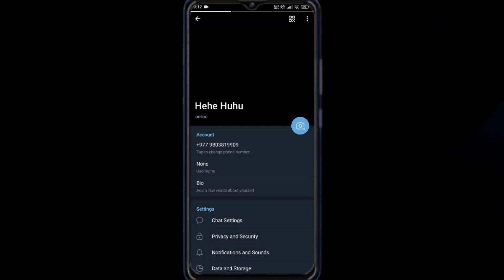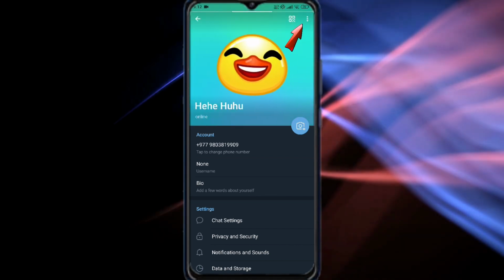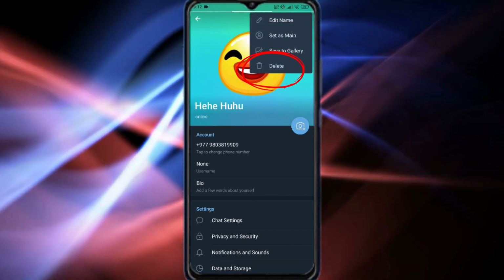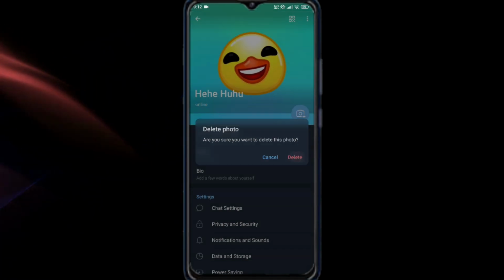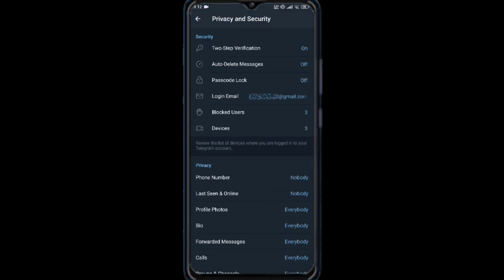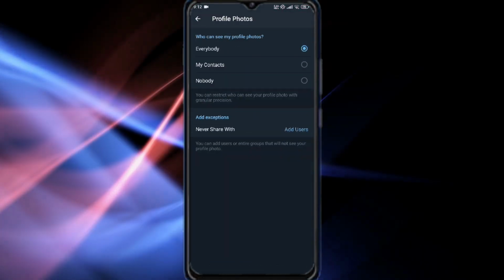Want to remove your public photo? Just tap on three dots at the top right corner and select delete. And that's it. Now your updated profile is visible to everyone depending on your privacy settings.